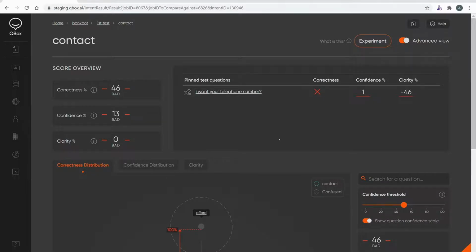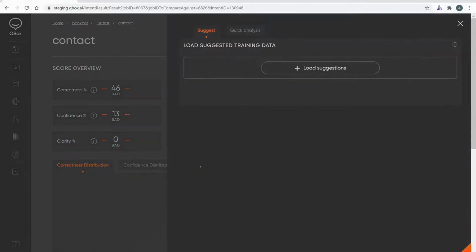Now let's look at the new Suggest feature. So you'd still go into the experiment area, and you would click on Suggest. By using this feature, QBox can help you to improve this intent.